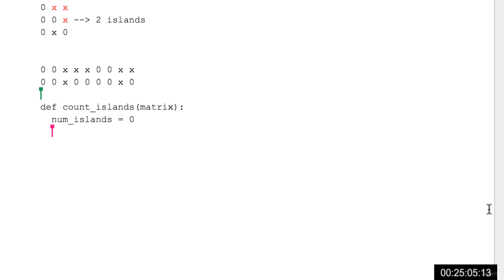Yes, basically what you are going to return is the number of islands. That's right. Let me tell you a little bit more about this. This is basically a graph search algorithm, and this is depth first search. Yeah, depth first search.